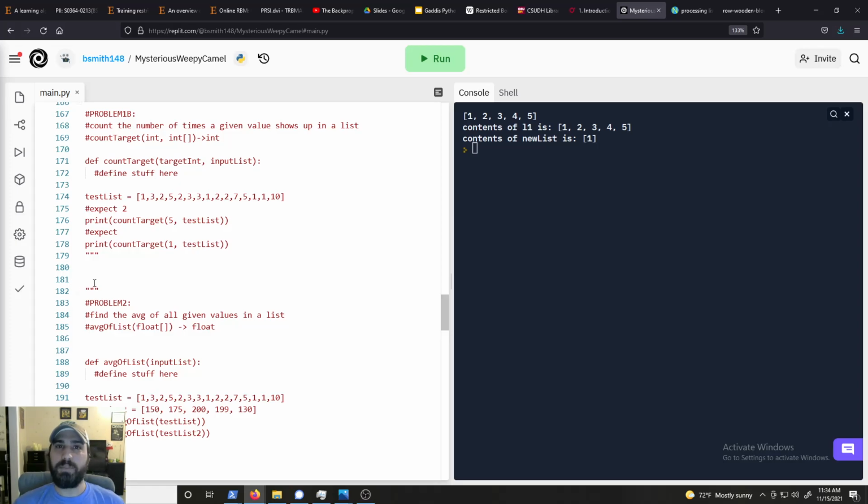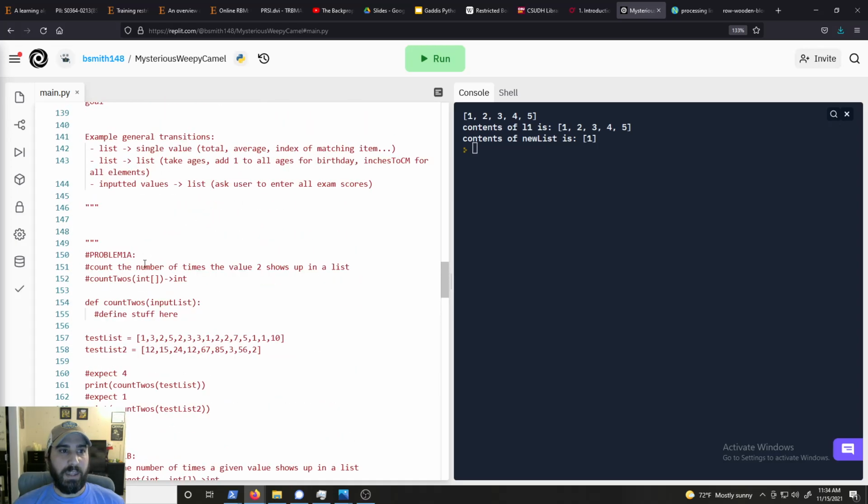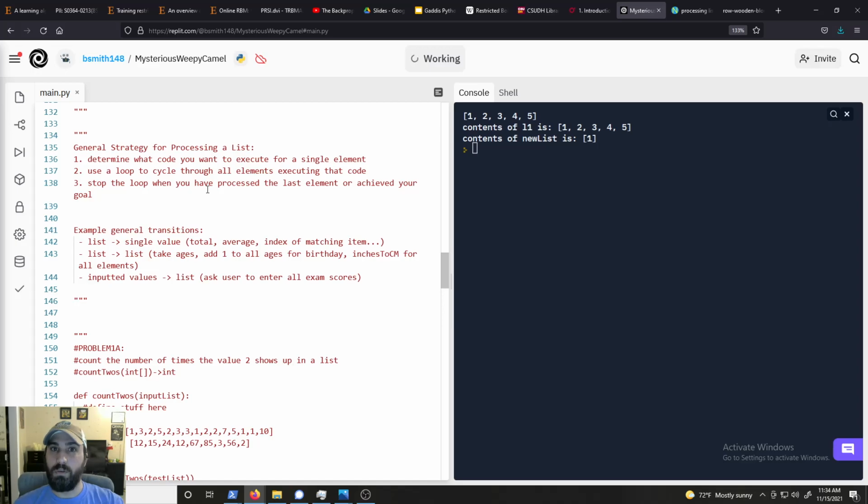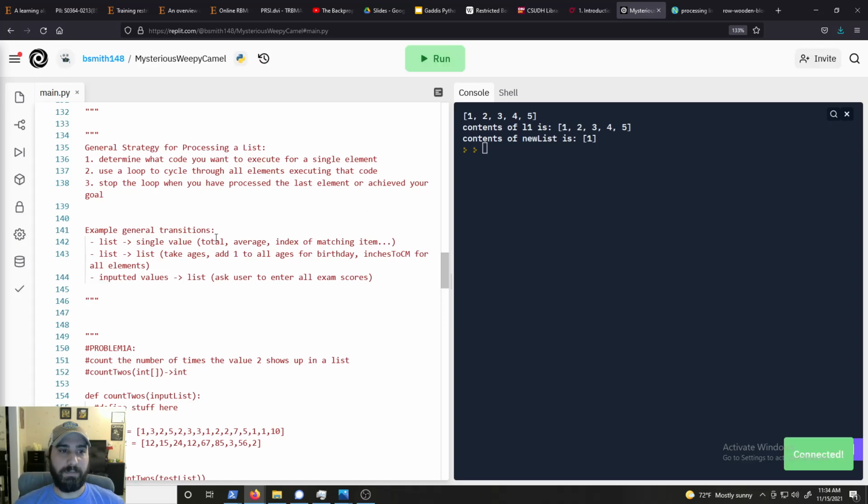So in each of these problems here, again, the idea is that we're processing lists. The strategy is the same. Determine what do we want to do for a single element. Use a loop to cycle through all elements of our list. Stop the loop when we've processed all the elements or when we've reached whatever our goal is. And again, think about how we can have a transformation where the input is a list and we spit out a single value. Like, what's the sum of all of the values? What's the total if I add all the values up? Start with a list, single value.